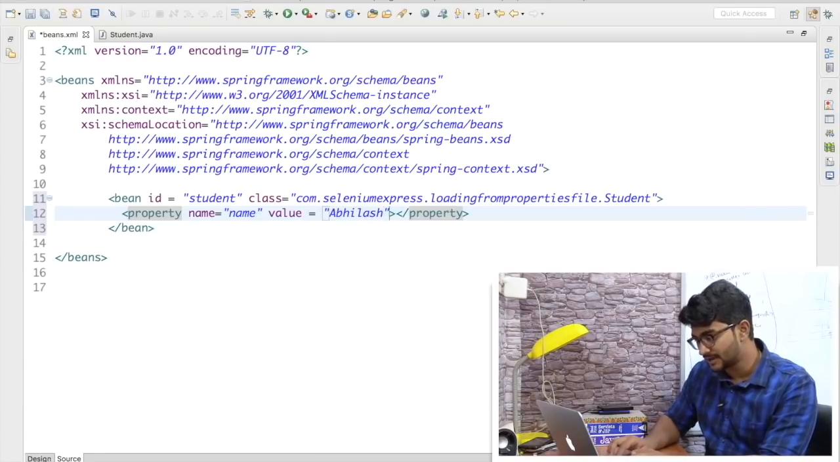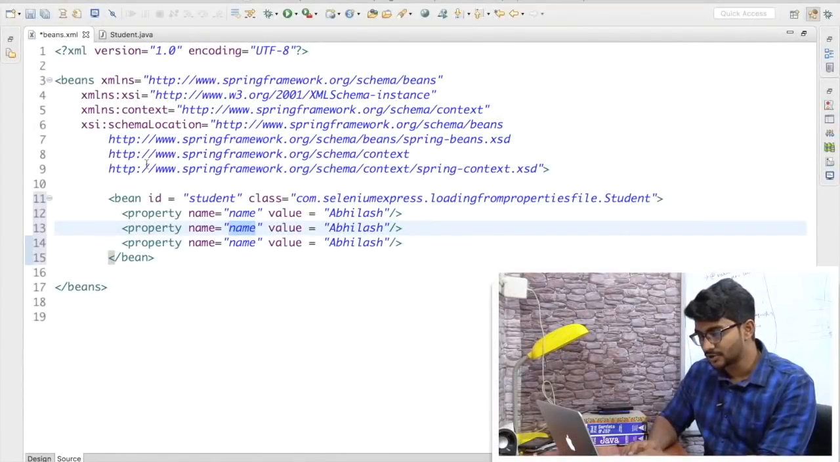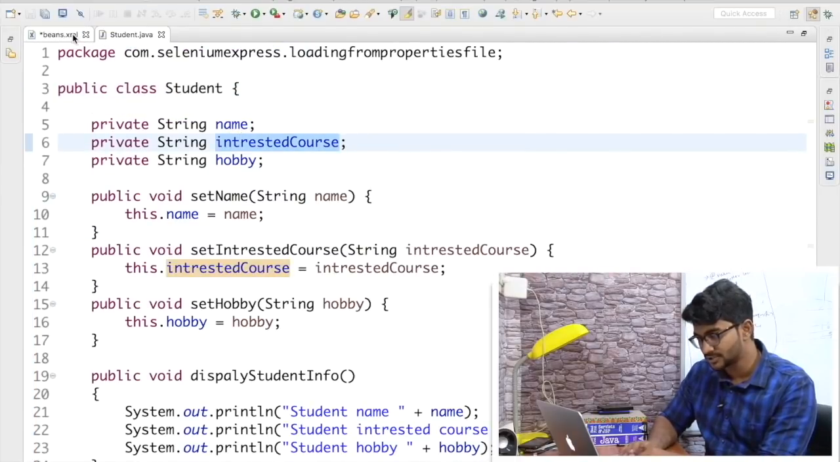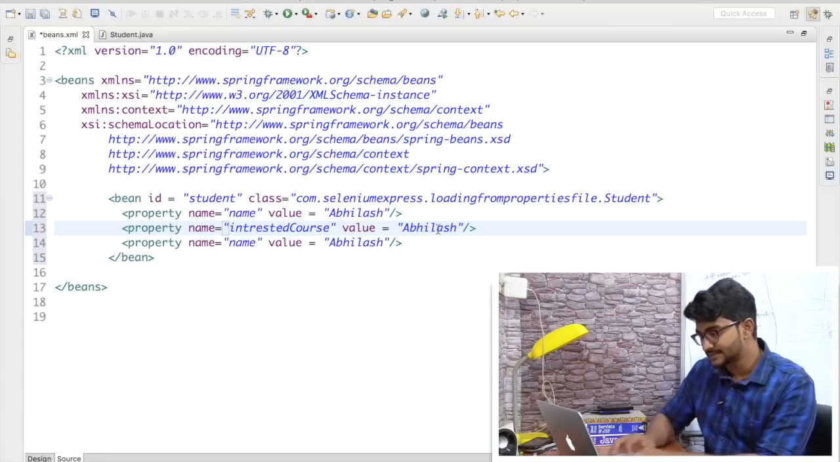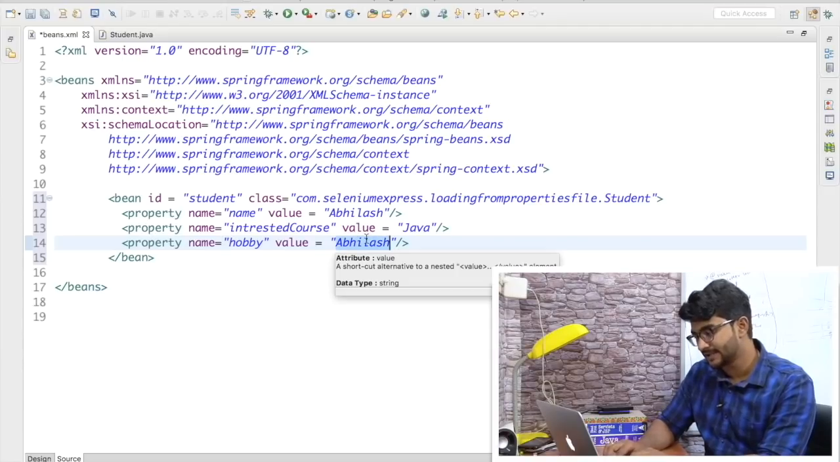Abhilash. Let me end the property right here, and I'm going to copy this and paste it a few times here, Ctrl+V and Ctrl+V. The name here I'm going to change to interestedCourse. Let me copy this to avoid typos. The interested course will be Java, and the hobby will be what? Let's say, I love cricket.